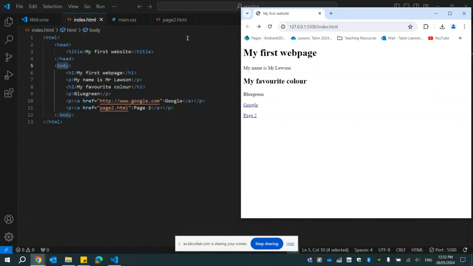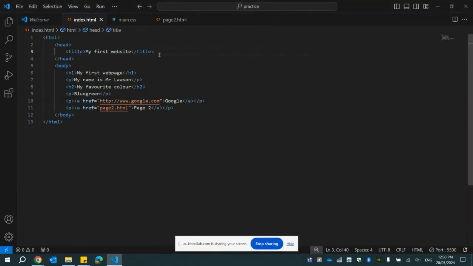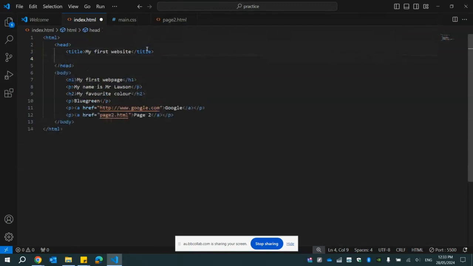So how we do that is in the head section. So previously we've just added the title in the head section. But again, we said the head section is where we add information that is about the website, but doesn't actually appear on the website, or the web page, I should say.